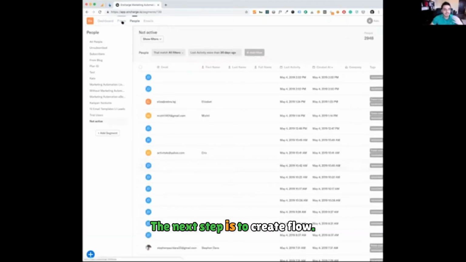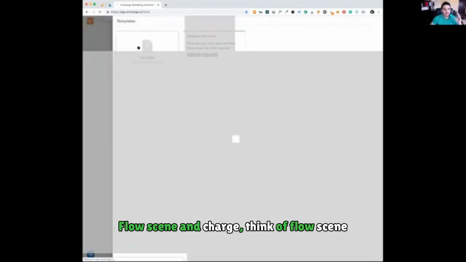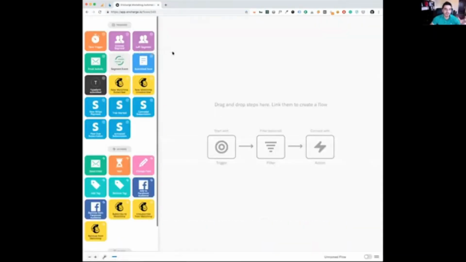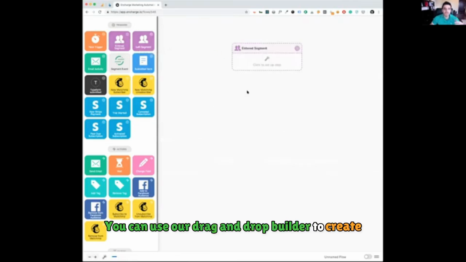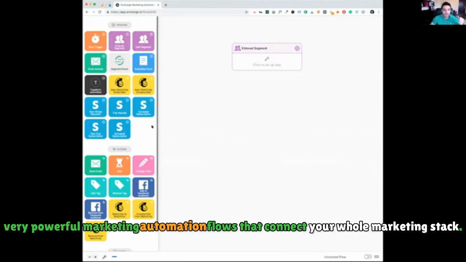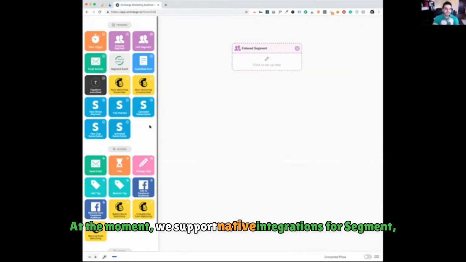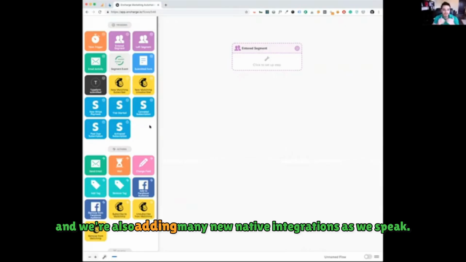The next step is to create a flow. Think of flows in Encharge as customer paths or user paths. You can use our drag and drop builder to create very powerful marketing automation flows that connect your whole marketing stack. At the moment, we support native integrations for Segment, Stripe, Typeform, Facebook ads, and MailChimp, and we're also adding many new native integrations as we speak.